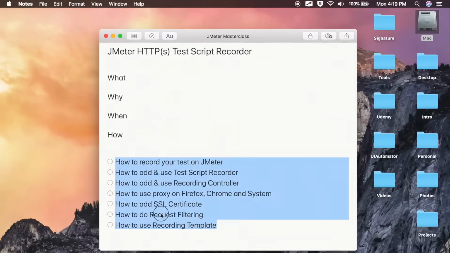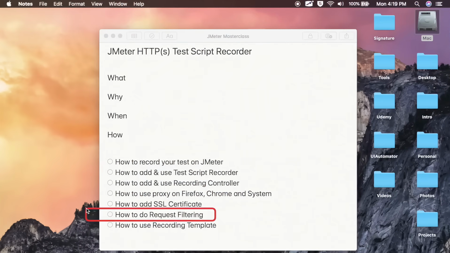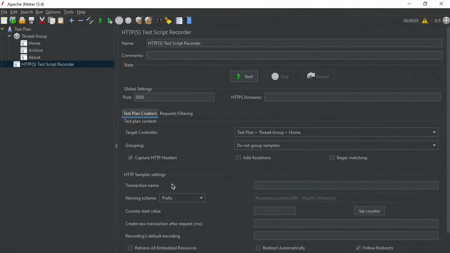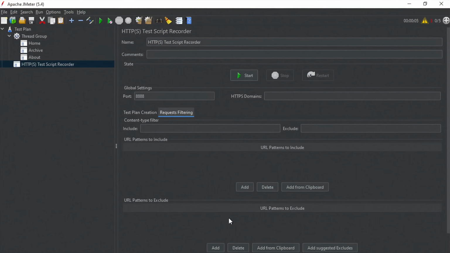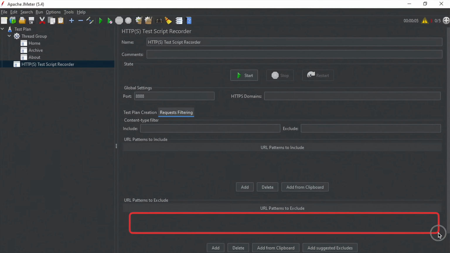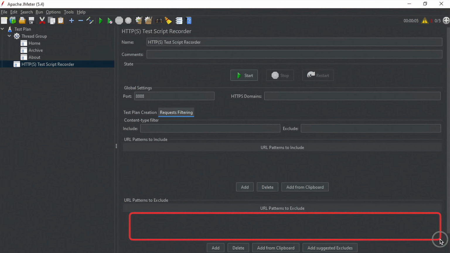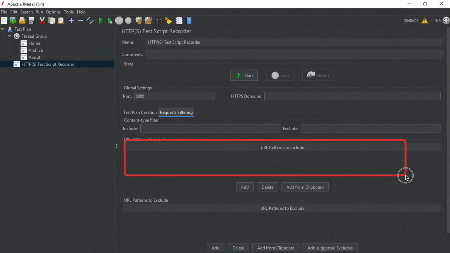Now the other thing is you can also do request filtering. If you go to request filtering, you will see that you can exclude some URL patterns, because when you hit any server there are a lot of resources that get exchanged, and if you want some resources or some patterns not to be included in the request, you can add them here. If you want to include some patterns, you can add them here. I will show you a template and then it will be very clear to you.